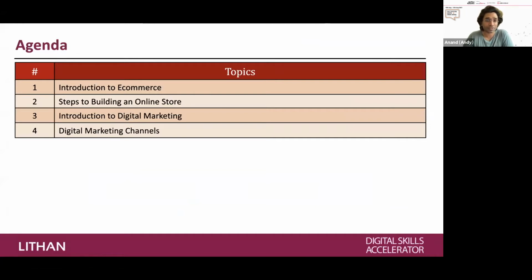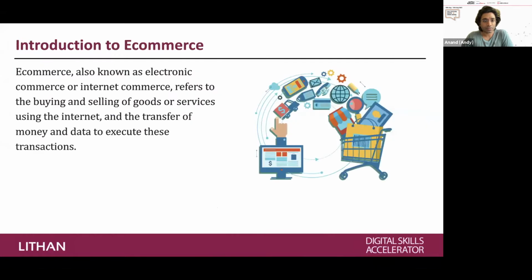There's no point in having a store, right? So in session 3, which is Introduction to Digital Marketing, I will be sharing with you all the different ways you can market your store and your products online. And I'll share with you all the digital marketing channels as well. If you've got any questions, just type them in the Q&A chat box, and I will be taking all the questions towards the end of the session. So let's get started without further ado, guys.